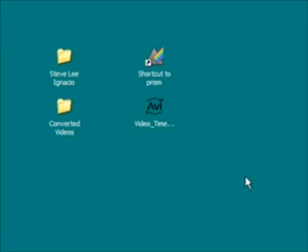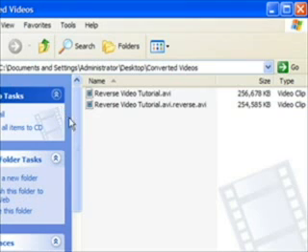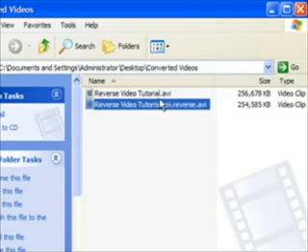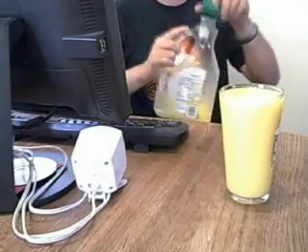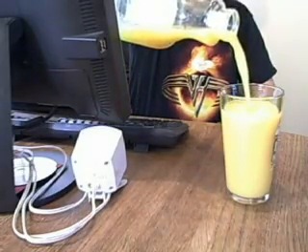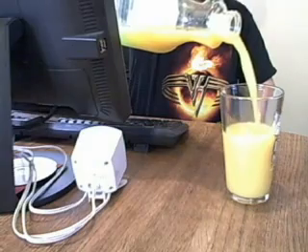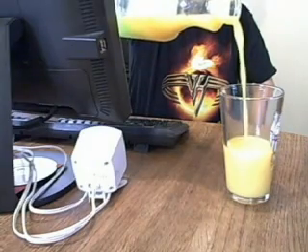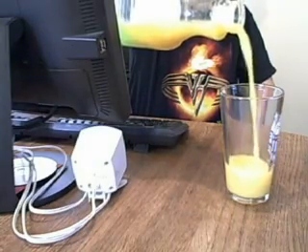And we'll go take a look at the reversed video. It's in the converted videos folder, and it's right under the original. You can see here it's got reversevideotutorial.avi, reverse.avi. That's the conversion name that it gets. Here I am pouring my orange juice, only I'm pouring it in reverse. Again, it's a pretty neat effect to do. Do some interesting things.